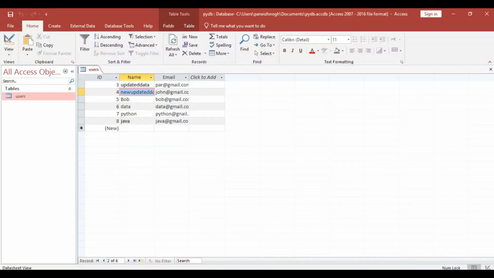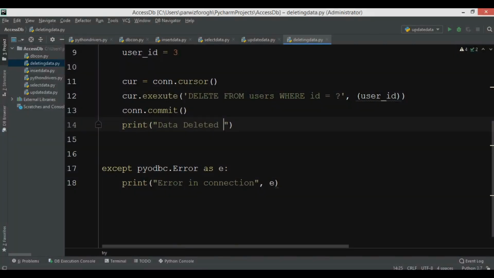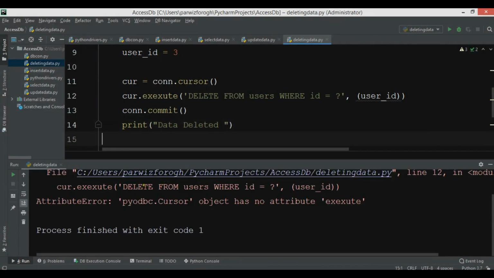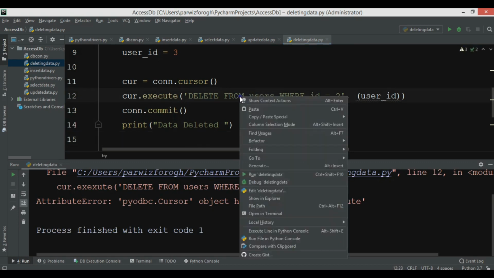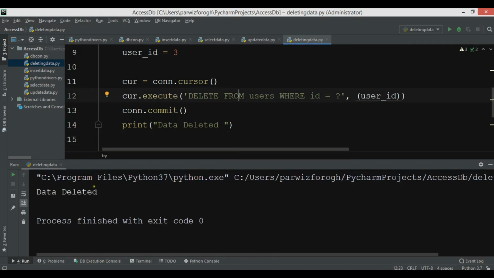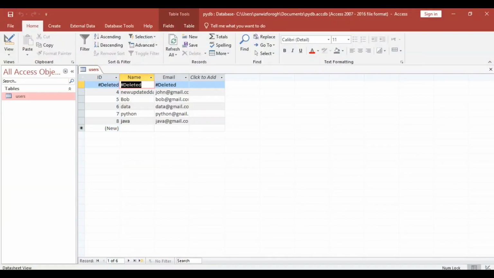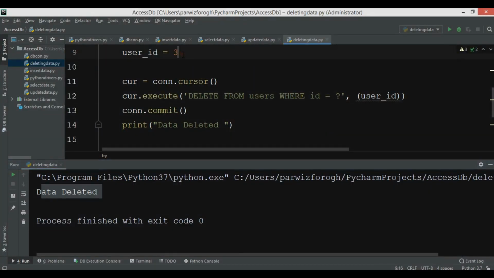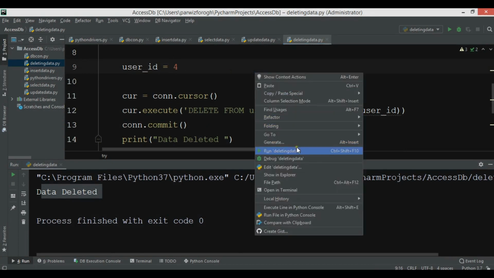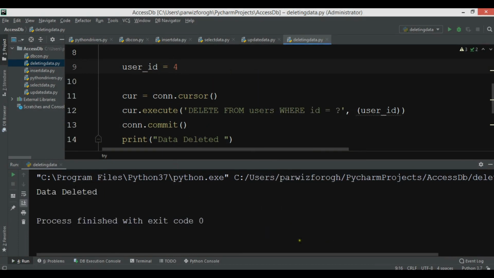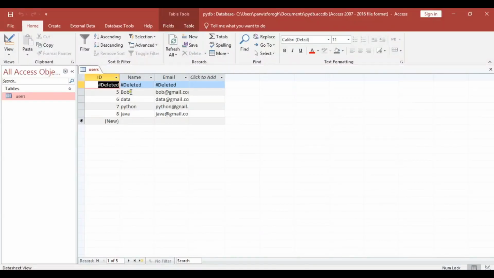And right now we have our third data in here, and we want to delete this. We have error, pyodbc cursor. Okay, this is execute. Okay, now you can see data deleted, and you can see that this is deleted. If I refresh this, we don't have the third data. Now we can delete the fourth data, and if I run this, data deleted, and you can see that our fourth data is deleted.